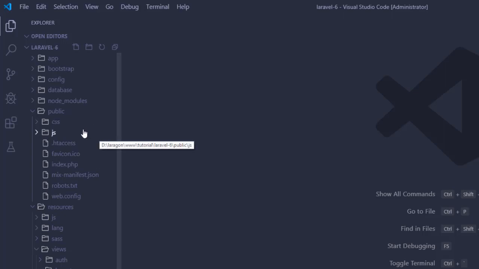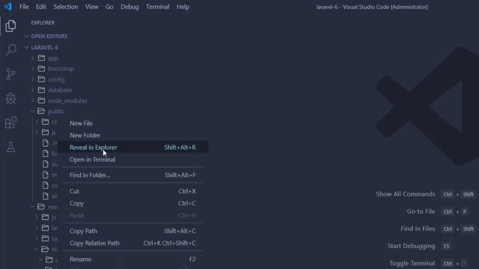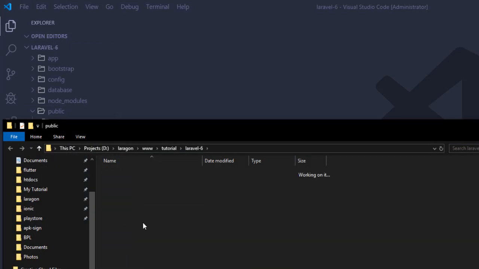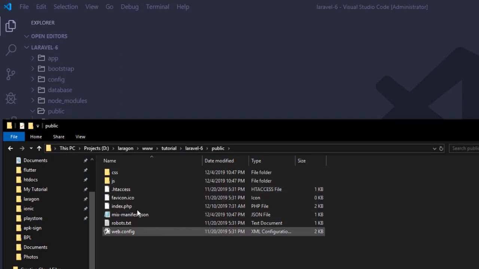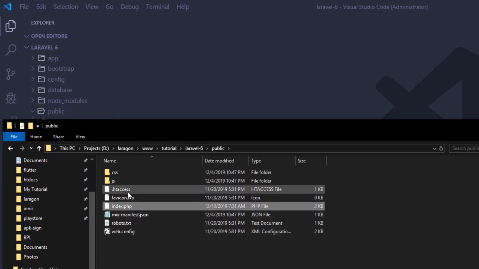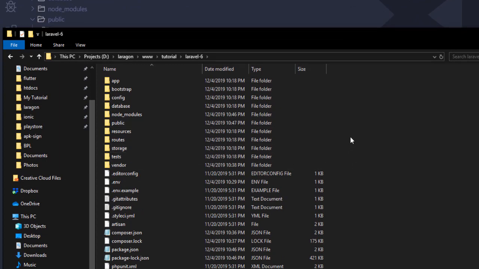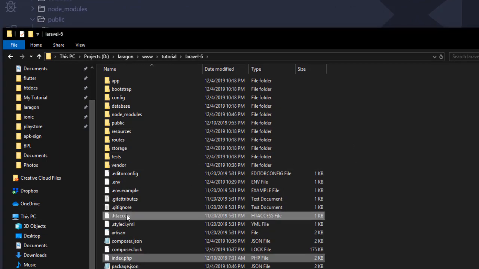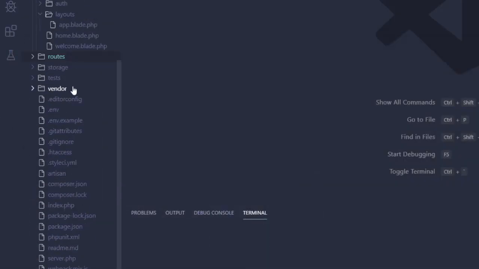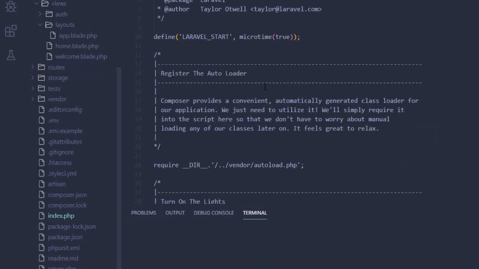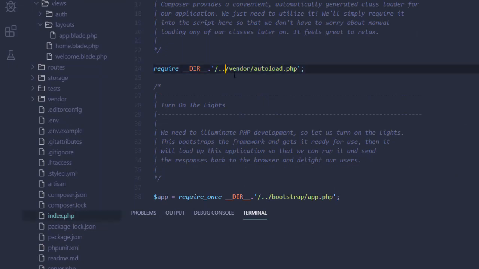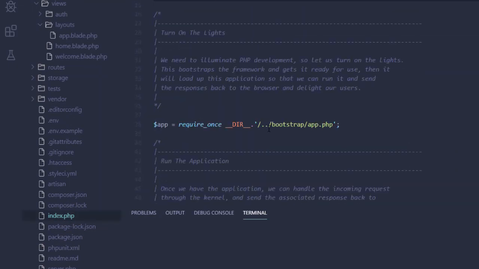First we need to cut the index and htaccess files from our public directory. So let's do that first. In your public directory, I have to cut out the index and the htaccess files. I'm cutting from here, and in our root directory I'm pasting these files, and here it is. Now open the index.php file and remove this dot dot and this one, and save.